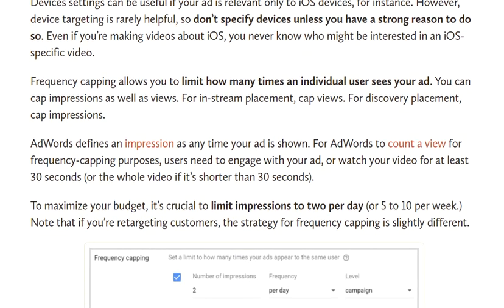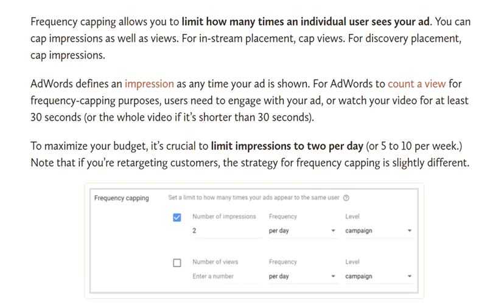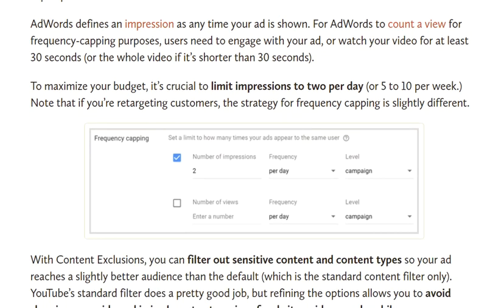Frequency capping allows you to limit how many times an individual user sees your ads. AdWords defines an impression as any time your ad is shown. For AdWords to count a view for frequency capping purposes, users need to engage with your ad or watch your video for at least 30 seconds. To maximize your budget, it is crucial to limit impressions to 2 per day.